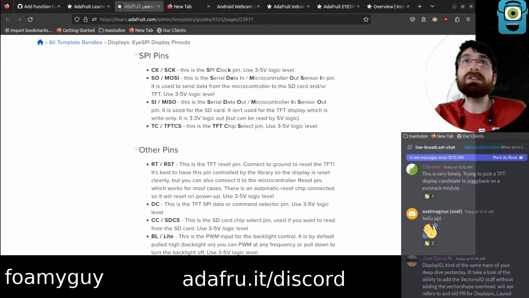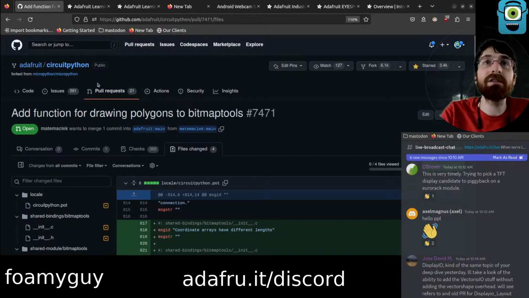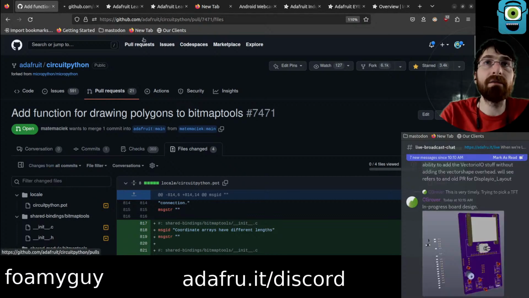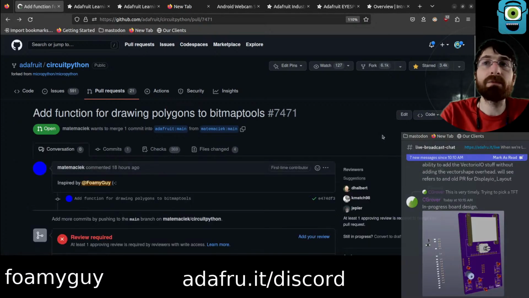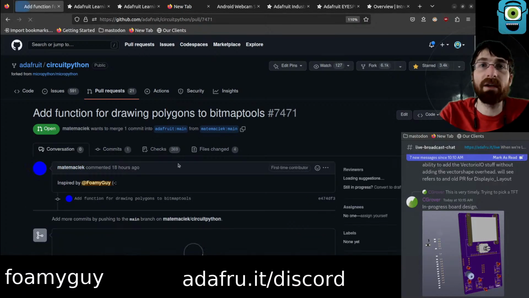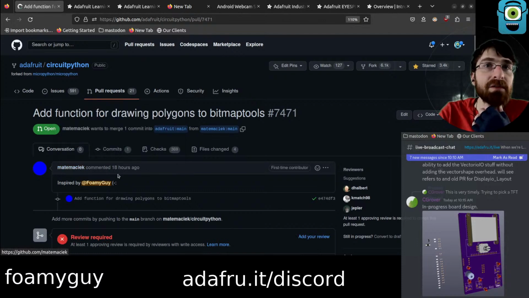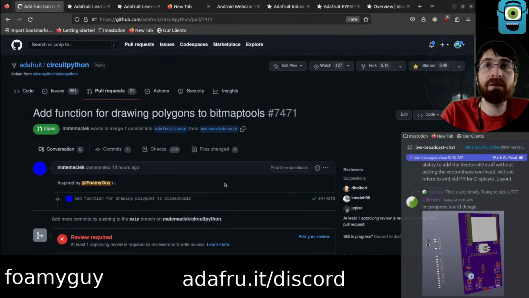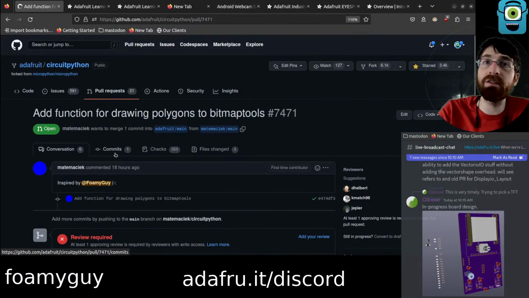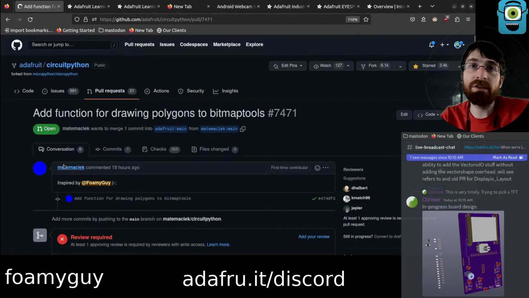Oh, also, speaking of display I/O stuff, I saw this person added the polygon stuff that we talked about yesterday into bitmap tools. Matemacheck, that's awesome. So huge reports to this person. I need to remember to put that into the docs for this week. So huge thanks to this person.